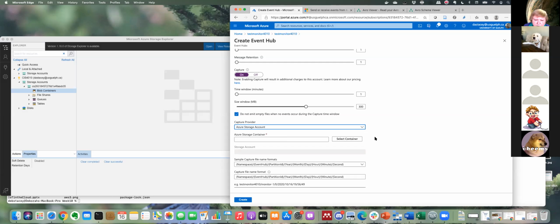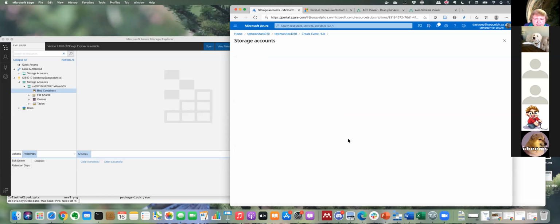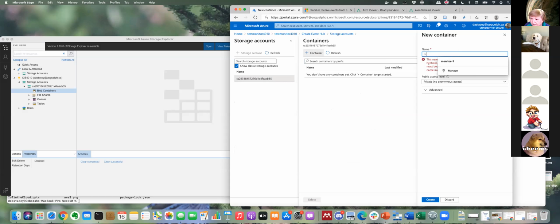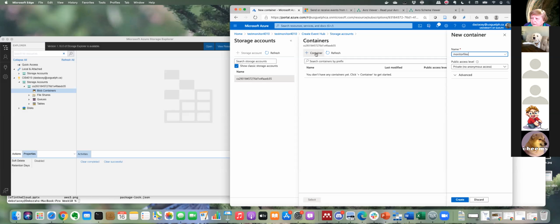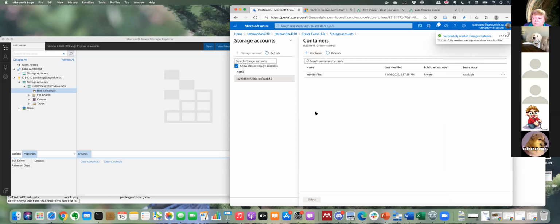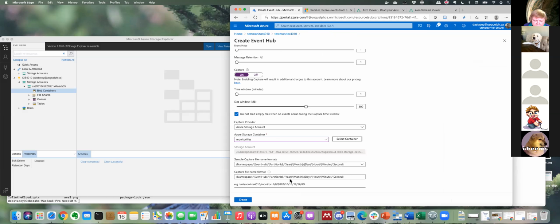Where do you want to put it? Well, I would put it in my storage account. So I'm going to have to select a container, but I don't have any. So I'm going to have to add a container, and let me call it monitor files. Okay, and I'll create that. There we go. So now I have a container, and that's the one I'm going to use because that's all I have. Now, when I do this, that's where all the information that I capture is going to be put.